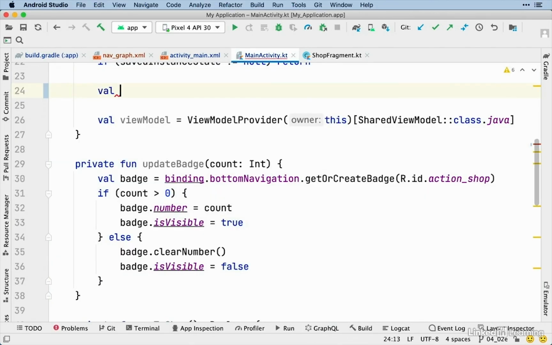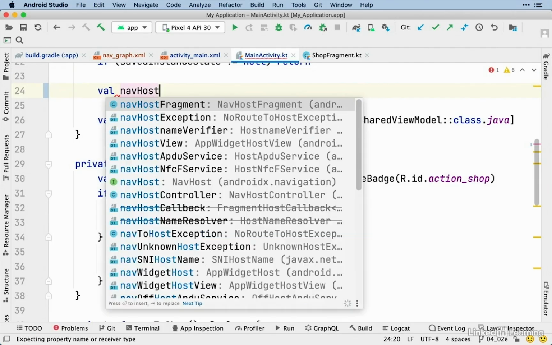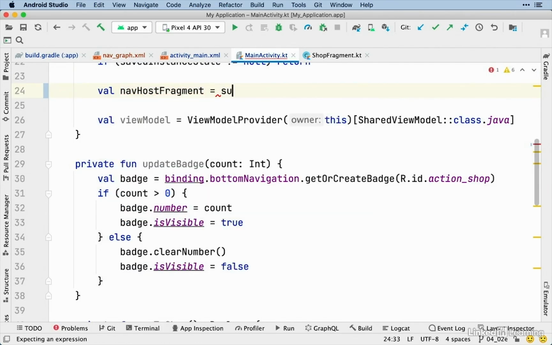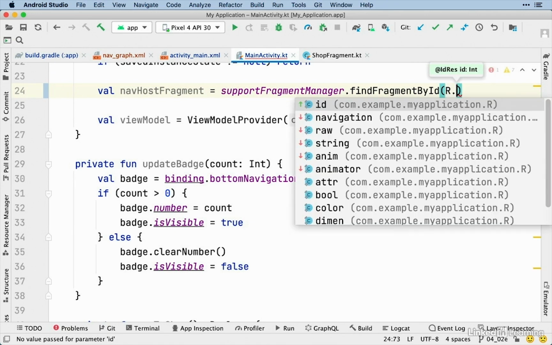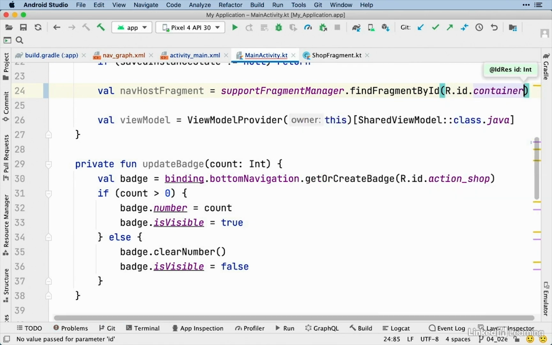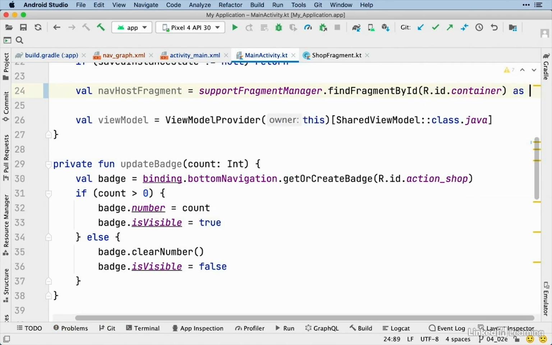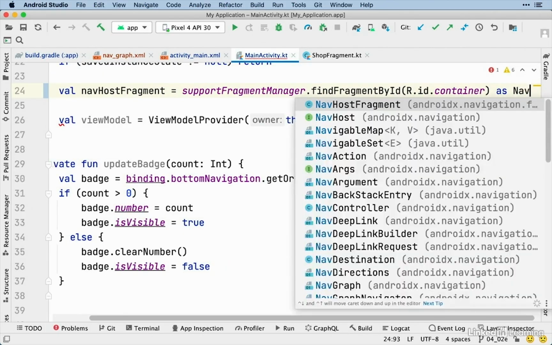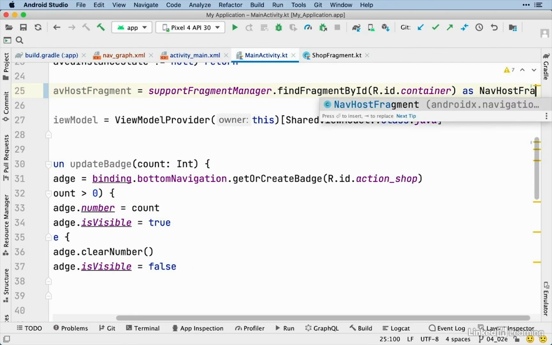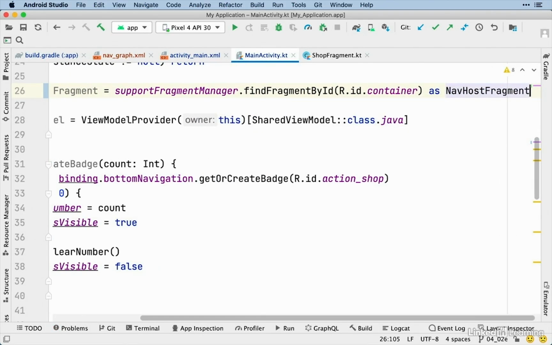The first is a variable navHostFragment. And we're going to set this equal to the support fragment manager, and we're going to find fragment by ID, and we want this to be equal to the ID of our navHost fragment. So that was R.id.container. And we're going to use as navHostFragment. And this is important because we want to make sure we can get the nav controller from it.